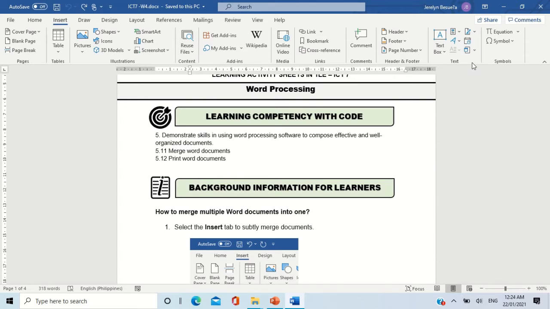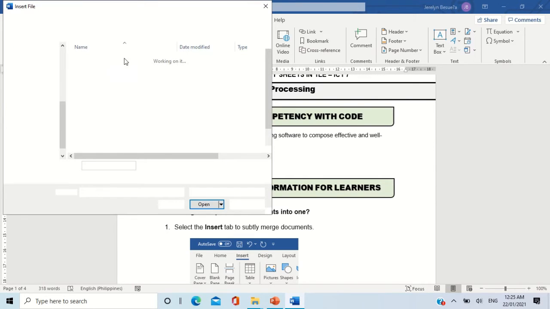Again, Insert tab, and then from the Text group, find the Object. So here, this is the Insert Object. You can see there is an arrow down, so click that arrow down and then select Text from File. Let me repeat. At the Insert tab, go to Text group, and then find Object, click the arrow down, select Text from File.